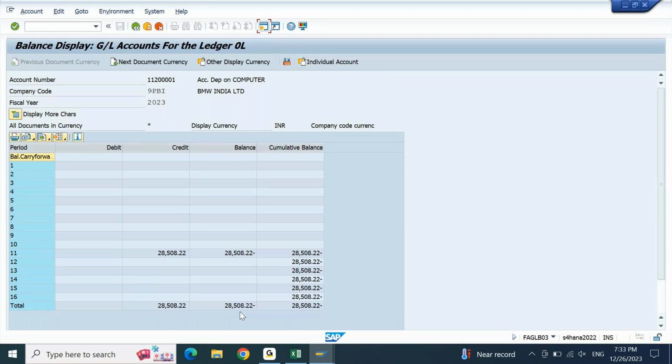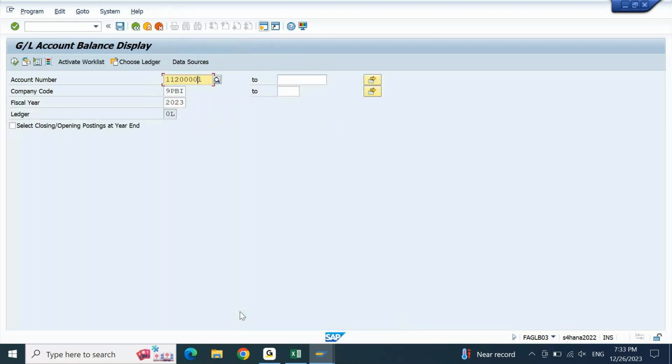How many periods can you see here? 16. Are you sure, 16? Yes, 16 it is there. Okay, it is 16. Now what I'll do, I'll open another window.